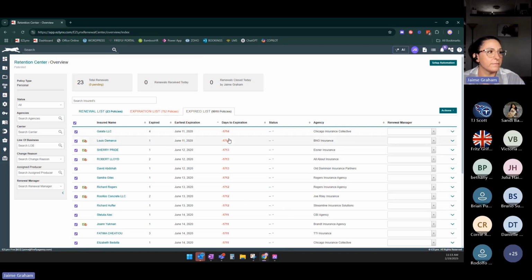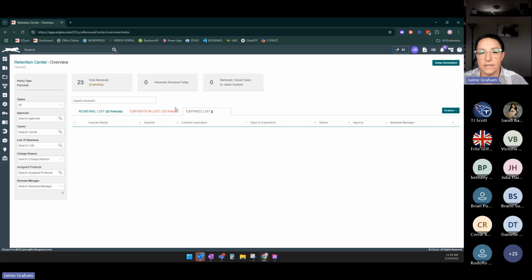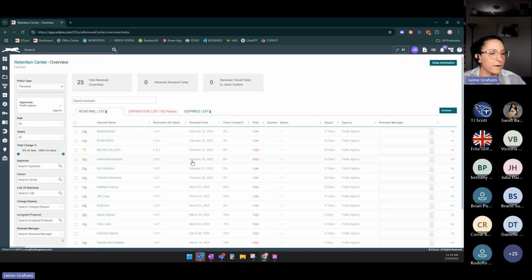But again, my computer is being very slow today. So that is the expired list and the expiration list in a nutshell. Again, very important that you do go in and review those and take care of any policies that might be in there. So for now, back to renewals.